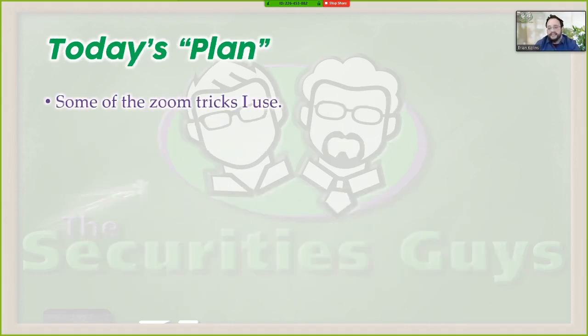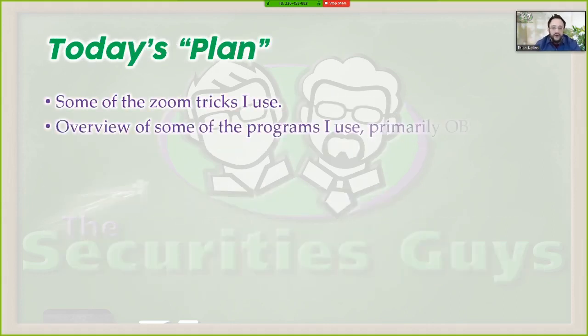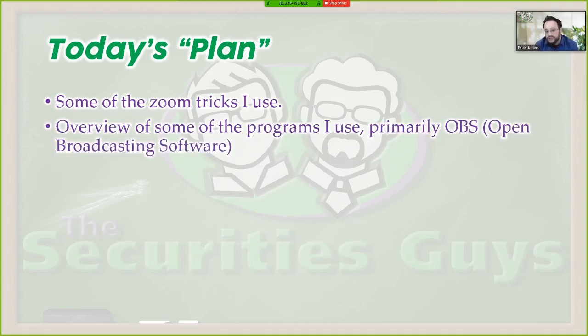Today's plan is some of the Zoom tricks that I use. An overview of some of the programs that I use, primarily OBS. If you were in the first beta that I did of this last, I think Saturday, time sure flies. Last week when I did this, I didn't have as much prepared for OBS. I've got a little bit more prepared, including a slide with the actual links and instructions on how to set it up.